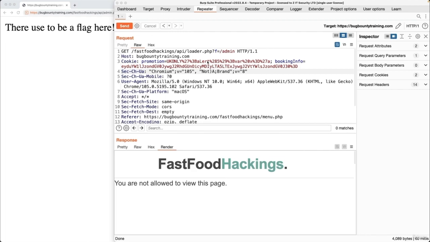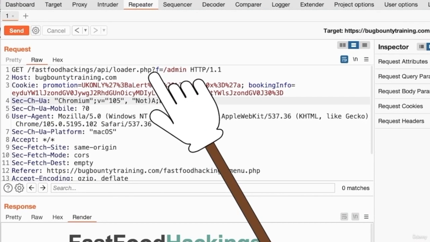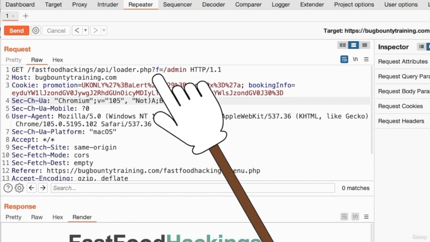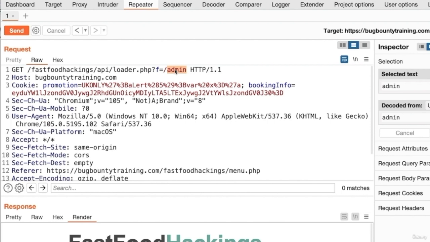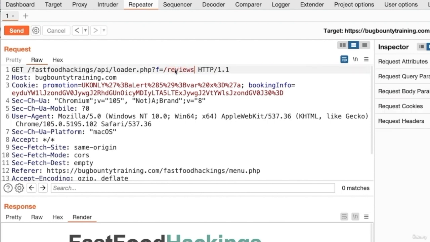In this lecture, we're going to continue testing the loader.php file with the f parameter, and we're going to see if we can discover any other vulnerabilities or if it can point us towards other bugs or vulnerabilities. So far we know that this used to say reviews.php and it just loaded the reviews, and then we saw that by sending admin, we were pointed in a direction where we were able to log in as admin.